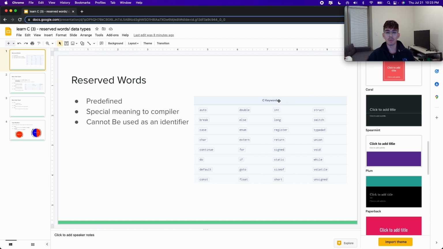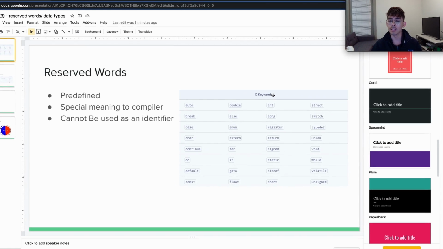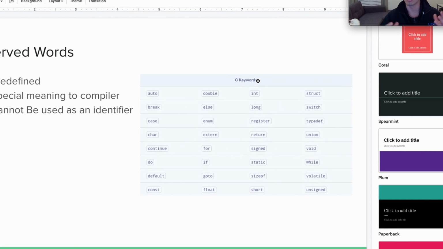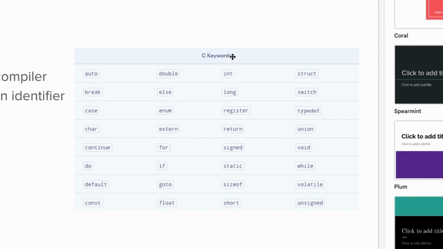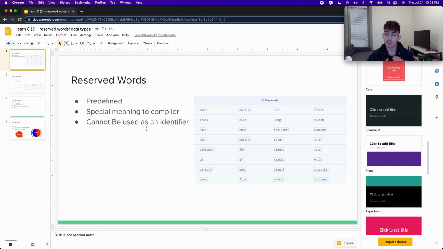All right, so what are reserved words? In a nutshell, reserved words are predefined. They have a special meaning to the compiler, and they cannot be used as an identifier. Over here to the right, I have the complete list of all the reserved words or keywords in the C programming language. Just know that you cannot use them as variable names, as they're unique to the compiler, and these are more so tools for you to express what you want to write in your code.